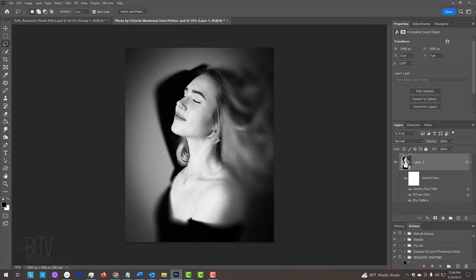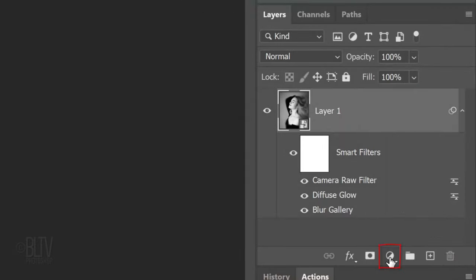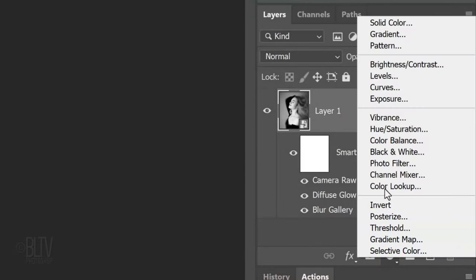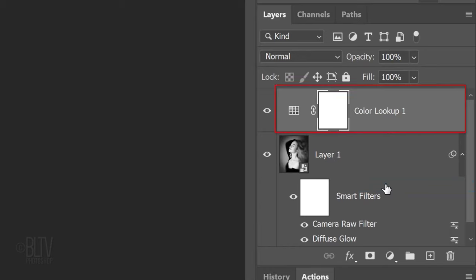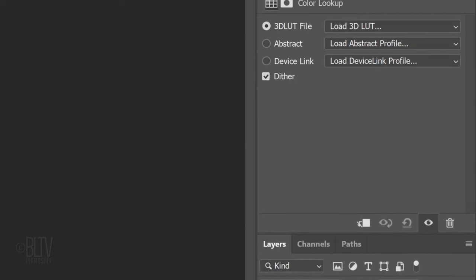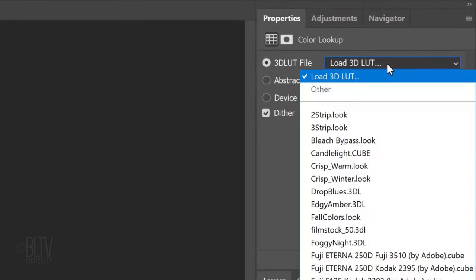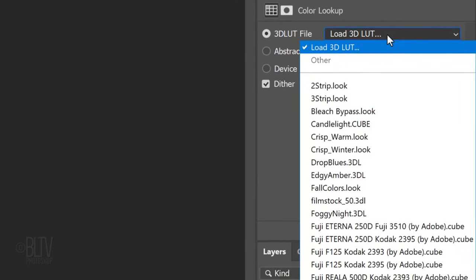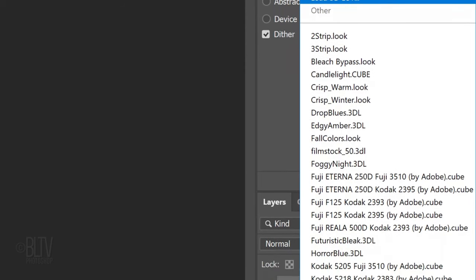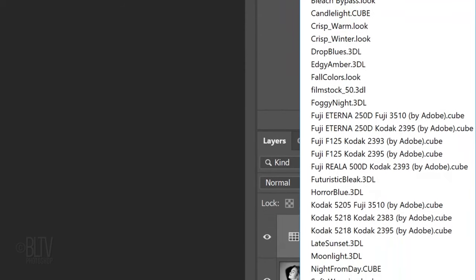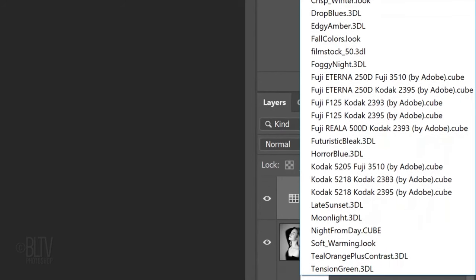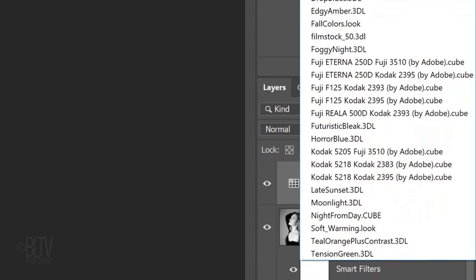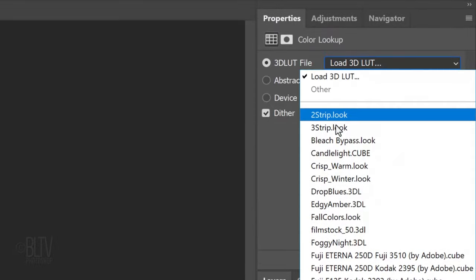Lastly, we'll add a color lookup preset. I'll explain what it is in a second. Click the adjustment layer icon and click Color Lookup. Click Load 3D LUT. LUT is an acronym for lookup table. 3D lookup tables are used in the film industry to map one color space to another. It's a kind of color filter you use to alter the colors in your image. For this image, I'll apply candlelight.cube.